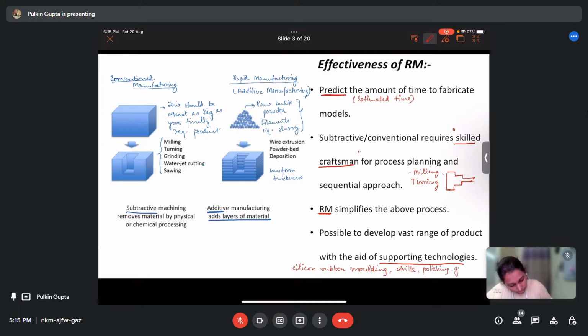Okay. So using these additional supporting technologies, we can have another vast variety of products as well.